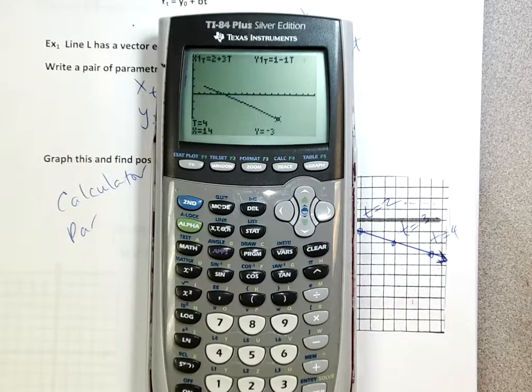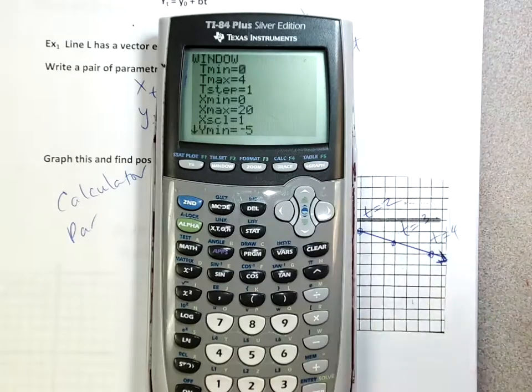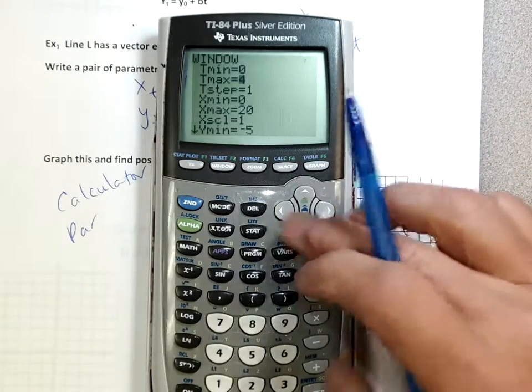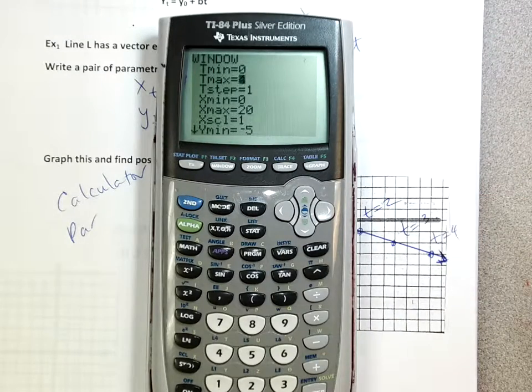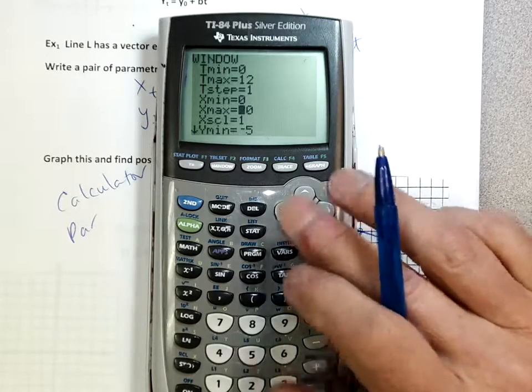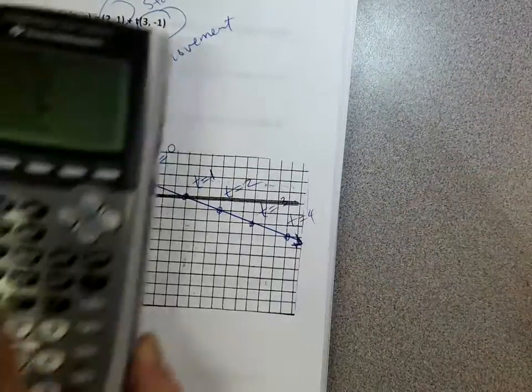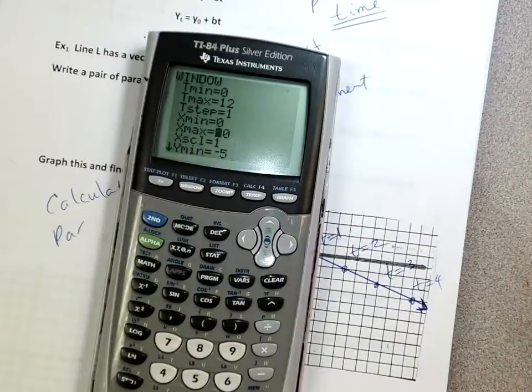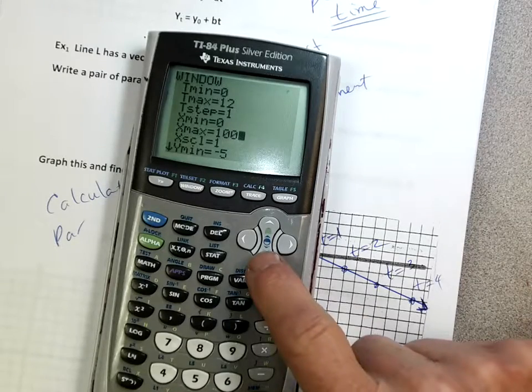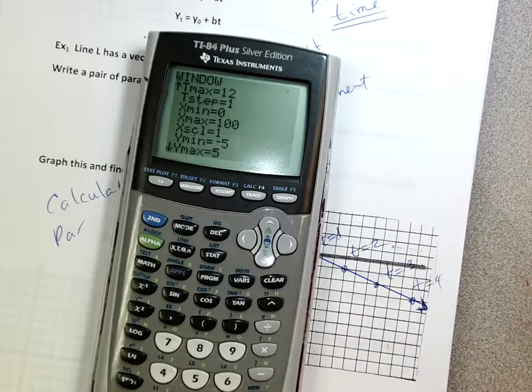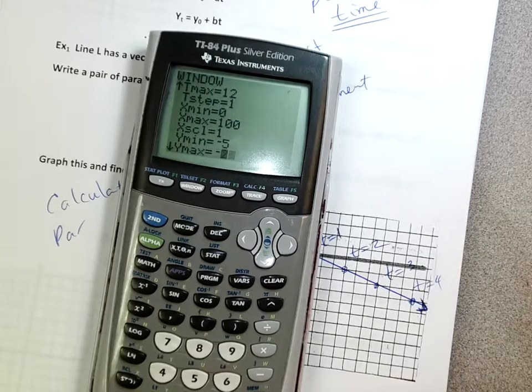If I want to see more of it, I go back to my window, right? Well, I want to see more than 4 seconds, so maybe I want to see how many seconds you want it to run. 12 seconds, right? Now if we do more than 12 seconds, it's going to go further. You guys agree? Yeah. So I probably need to make my Y max more than 20, because it's going to run across the page. So if I take a look here, it's going to go much further after that many seconds. So maybe I'll make my Y max maybe 100. And my Y min, maybe -20. I don't know. Anyway, let's graph it.